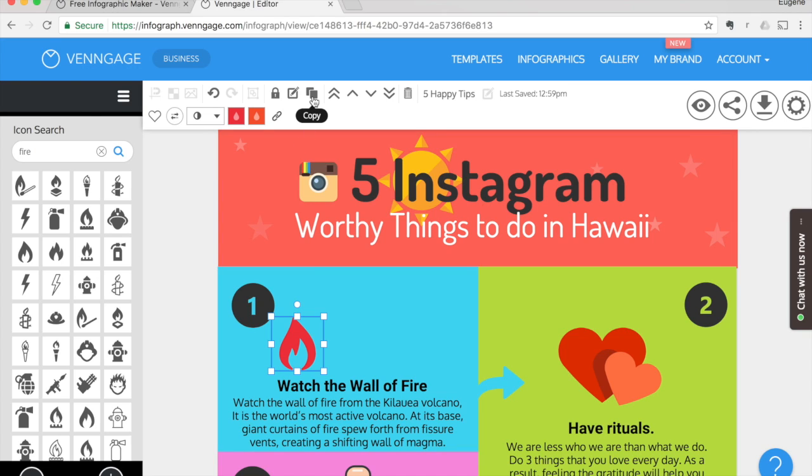You can use Control-C or Command-C if you're on a Mac, and paste with Control-V or Command-V, or I can click on copy with the button up here. So I'm just going to click on copy to make the wall, and I'm going to make several copies actually. I'll make 4 of them. And I'm going to show you how to group icons together.